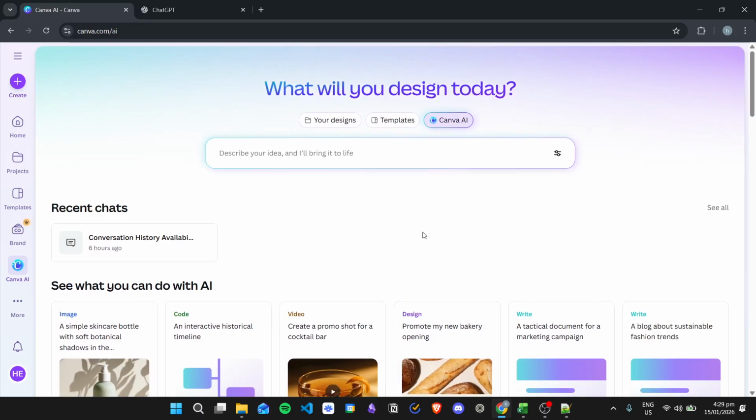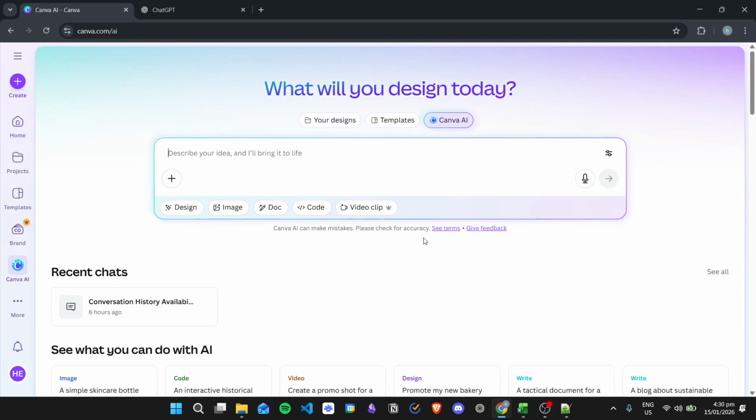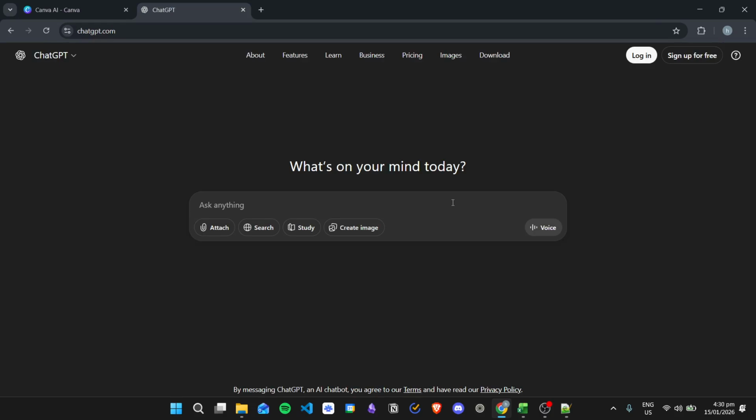So from here, what we need to do is just insert our prompt right here in the text box. It is helpful that you become more descriptive with your prompt so that Canva AI can properly understand what you want to do, and then it will create the website for you. So from here, I'm just going to use ChatGPT first. I will use ChatGPT to create a website outline for me, and then we will use that in our Canva AI.